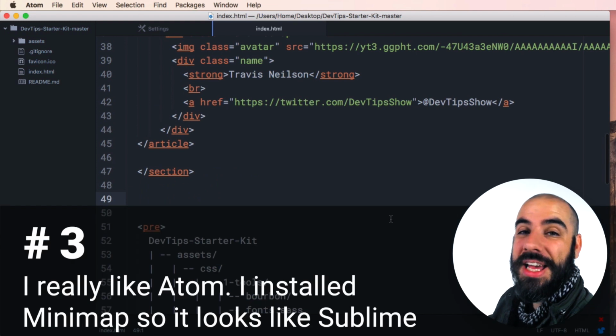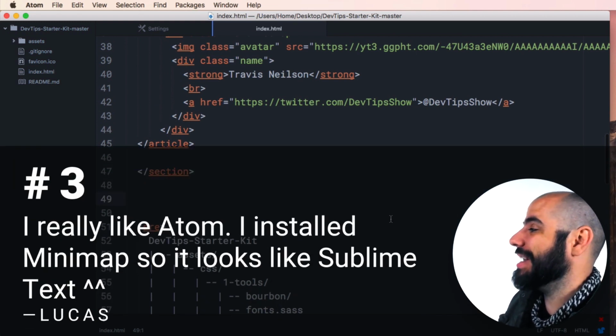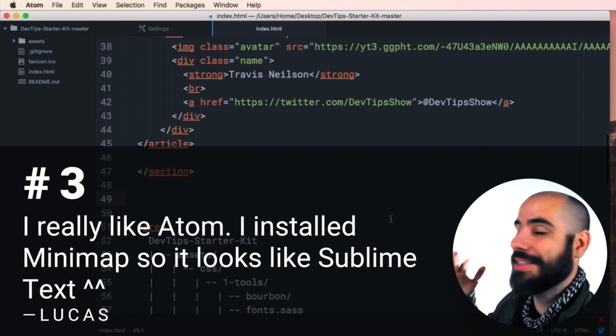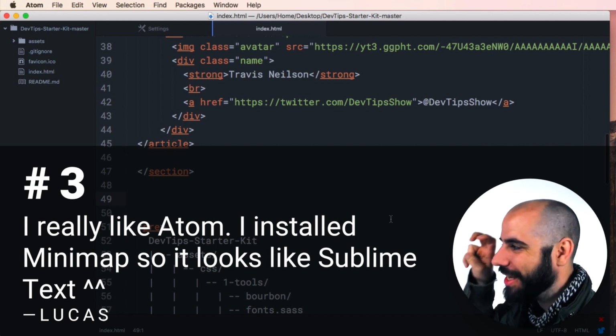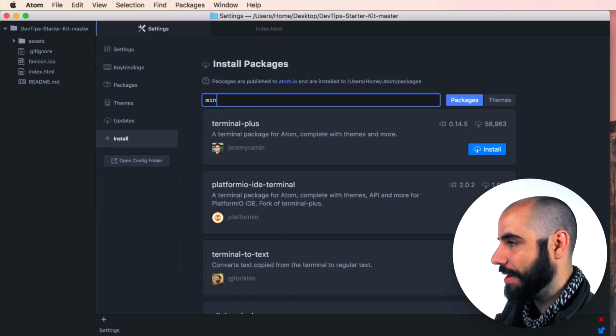Thank you, Rodrigo. Coming in at number 3 with 16 votes, Lucas says, I really like Atom. I installed Minimap. So it looks like Sublime Text. So let's take a look at Minimap.